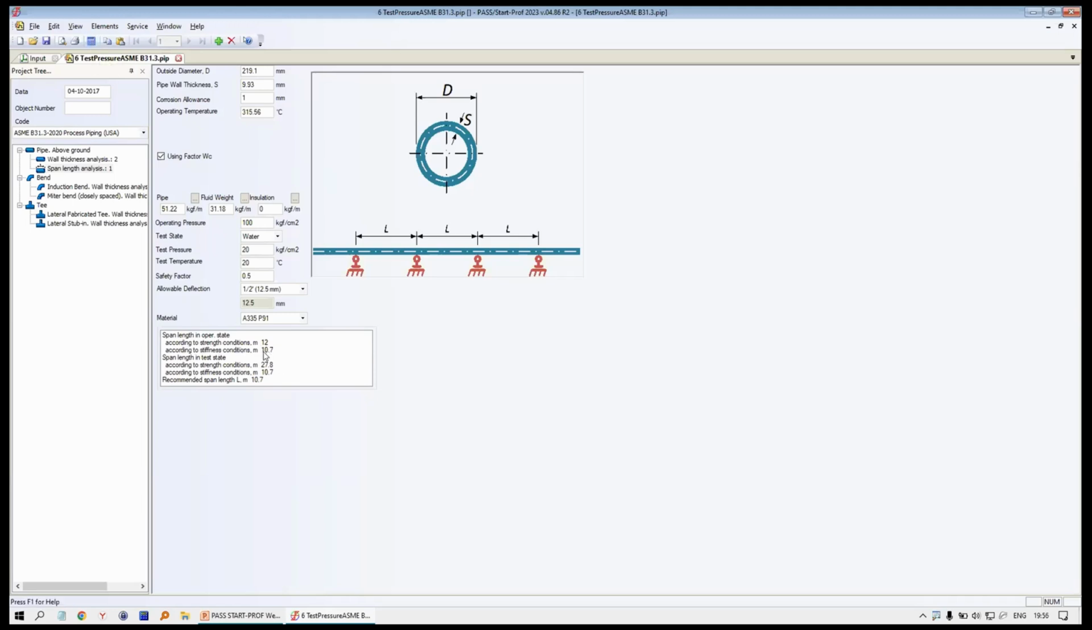If you push this button, it calculates the recommended span length, the maximum required, and the maximum allowable span, and it calculates for operation state and for test state, and for each one it calculates using the strength condition and stiffness condition. It is allowable deflection. For example, we have this span length. If I change the allowable deflection, the span length will become greater. So you can choose here the allowable deflection.